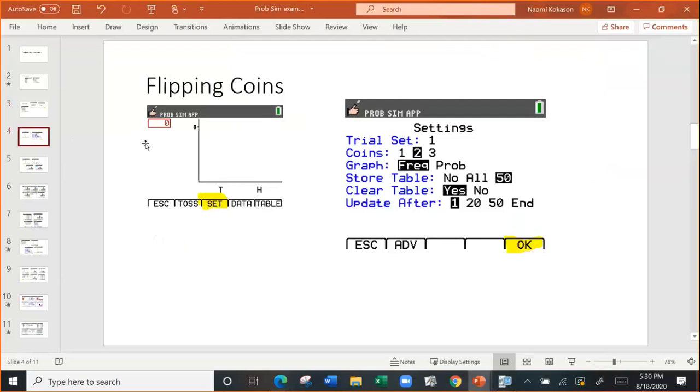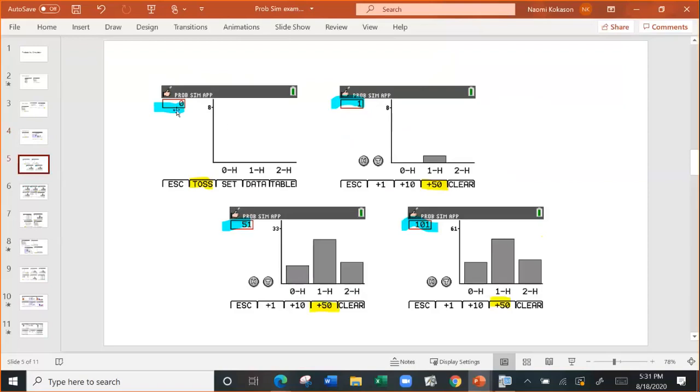So here we're going to flip coins, and once you get into the program, you want to set it up. As you can see, you can choose if you want to do 1 coin, 2 coins, 3 coins, how many flips you want to do at a time, and if you want to update it after how many. After you've decided what you want to do, you use the soft key to press OK. And as you can see, now I'm back to this screen.